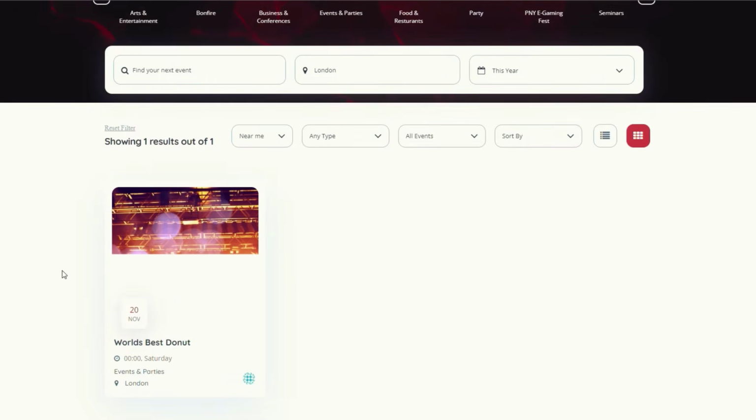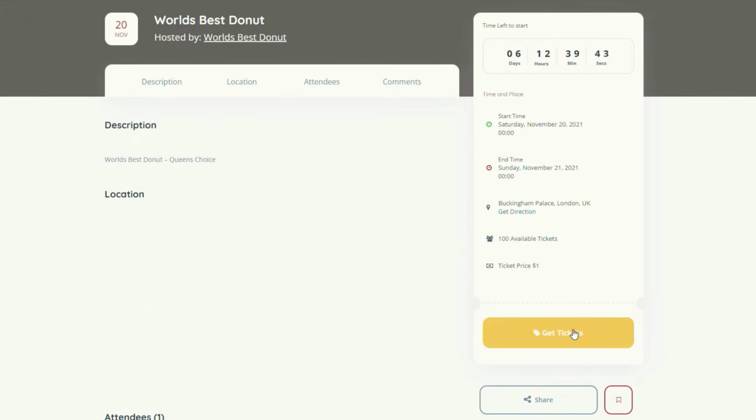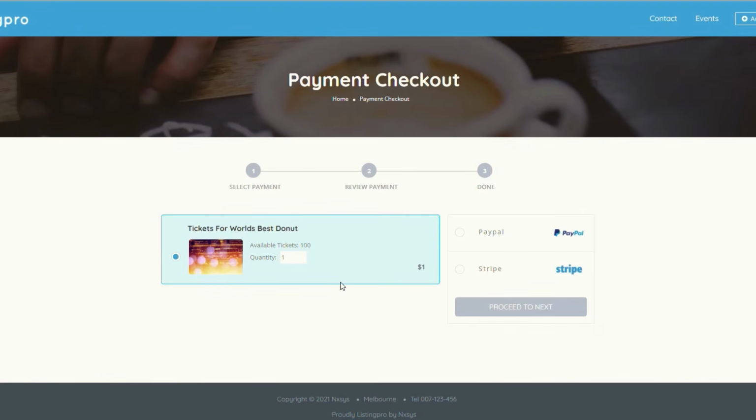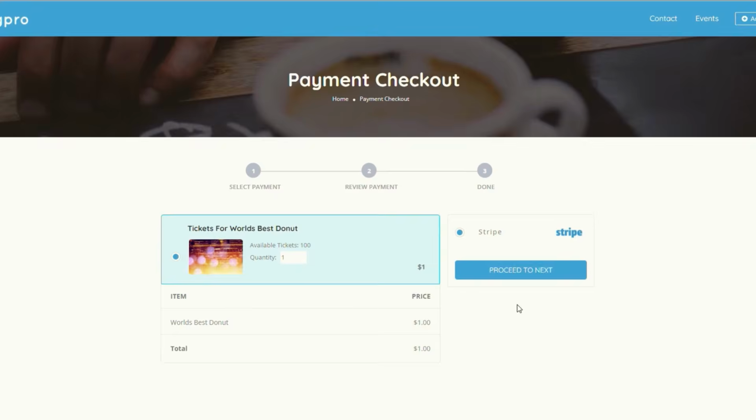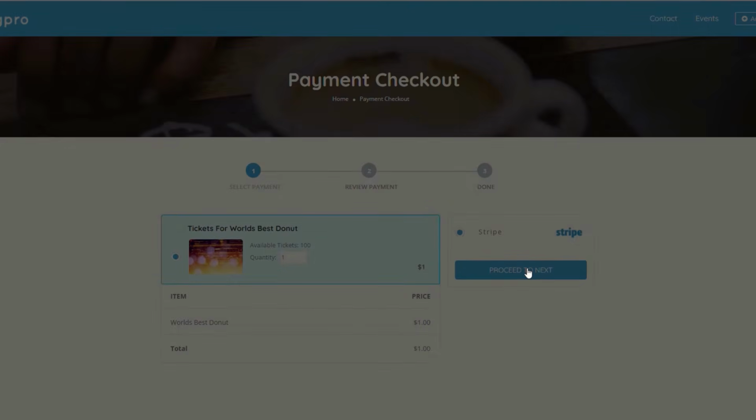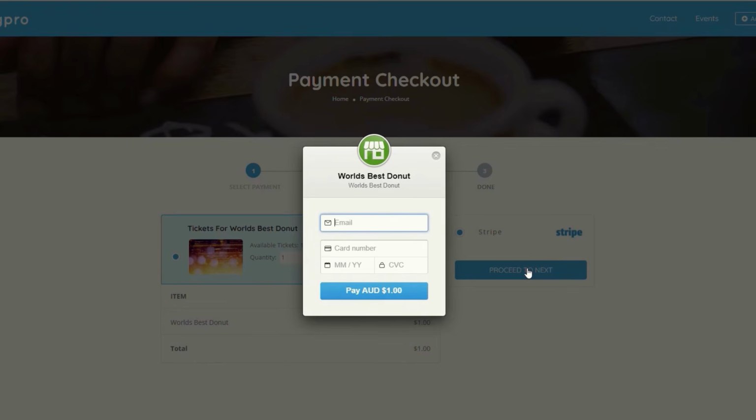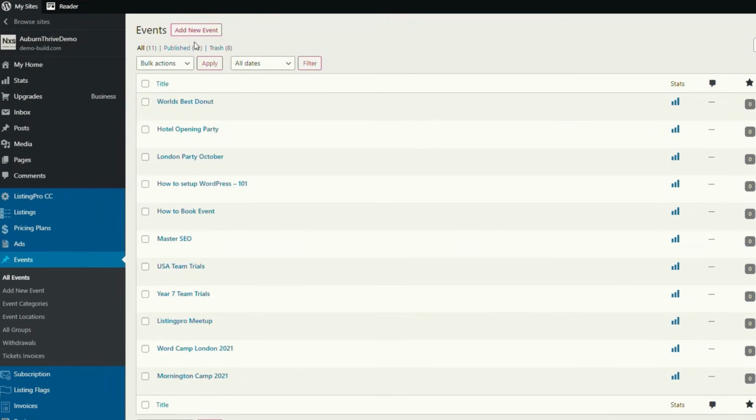Alrighty, so I've logged back in as a different user now and I'm going to try to purchase a ticket to our event. So get tickets, and I am just going to select one ticket and I'm going to pay with Stripe. That looks pretty good. Proceed to the next section. Okay, I'm just going to put my details in and see if this goes through. Okay, so I've successfully put that transaction through and purchased a ticket.